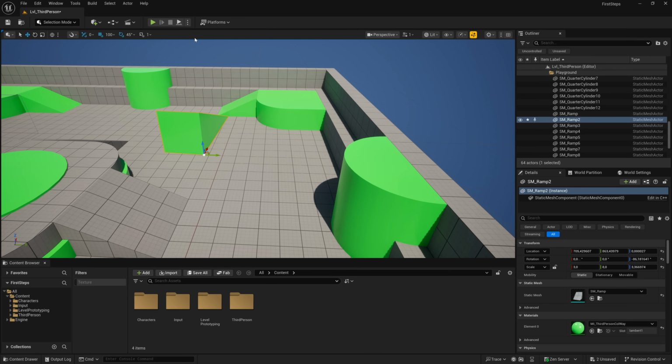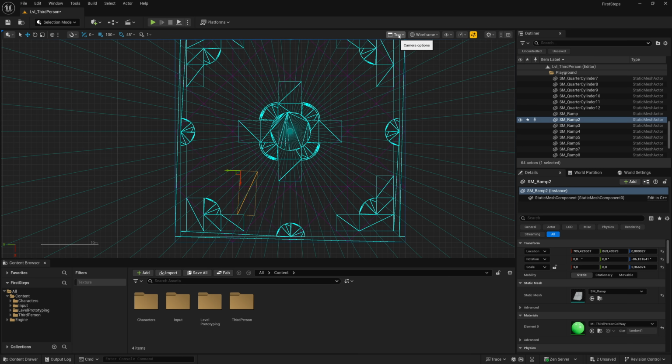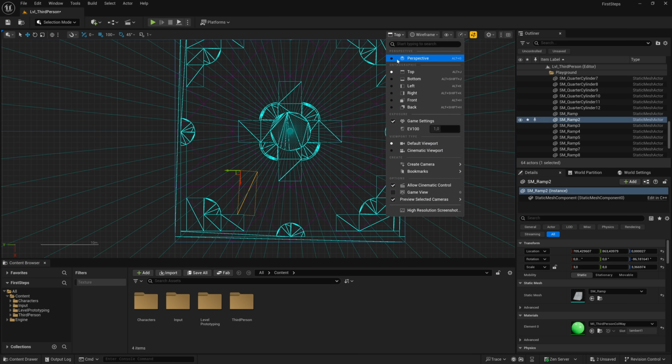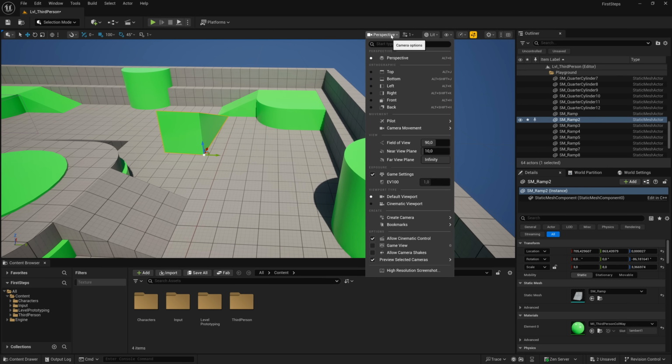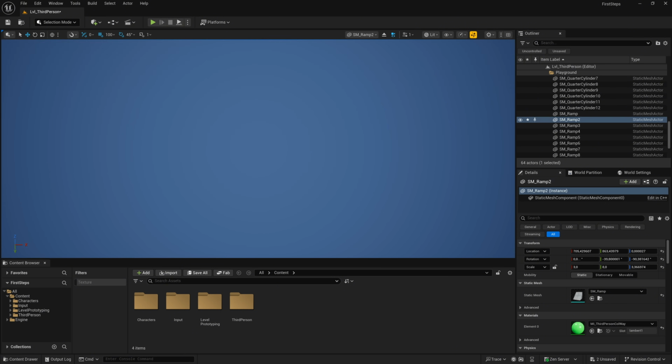Now let us take a closer look at the toolbar on the right side. We already talked about perspective. Here you can switch between perspective and the different orthographic views if you need precise angles or top-down layouts. Next, let us check out the movement pilot. If you have an object selected, for example, in our case the SM Ramp 2, and click on Pilot, then hit Pilot SM Ramp 2, you can freely fly around the level with this object attached to your camera.